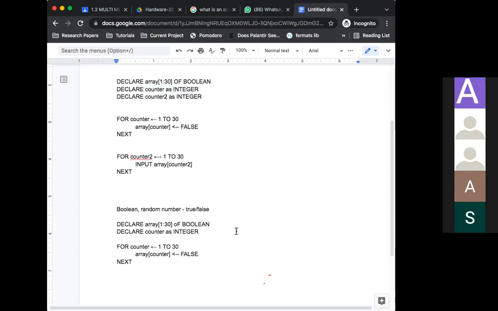I hope this makes sense so far, but you're declaring an array ranging from elements 1 to 30. You can count that on your fingers. That'll be 30 elements, and it'll be of Boolean. And you can declare counter as integer, and then you do for counter 1 to 30, and then you have that same array that you've defined over there. You're setting every value of that to false, right? I hope that is something that makes sense to you guys.